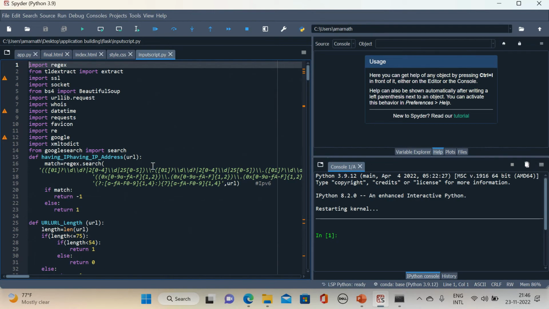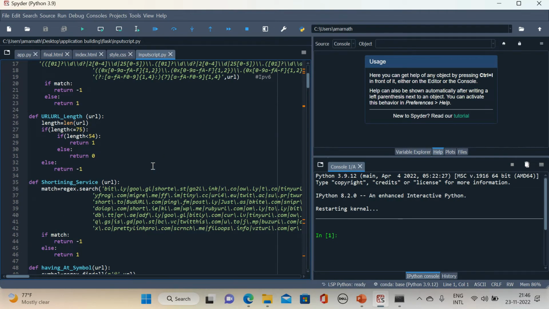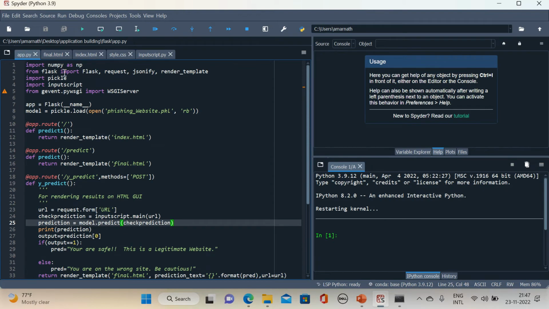Here I have used a script file which is used to get the input from the URL. Like if the length of the URL is less than 54, then it will return 1, or else it will return 0. Based on that URL, we can get the values. Here I have built a Flask framework which runs the templates like index.html and final.html, and I also imported the machine learning model in the Flask framework. The Flask framework is used to deploy the template and the machine learning model on the server, which you can access with the help of a web browser. Let's see the demo of this model.